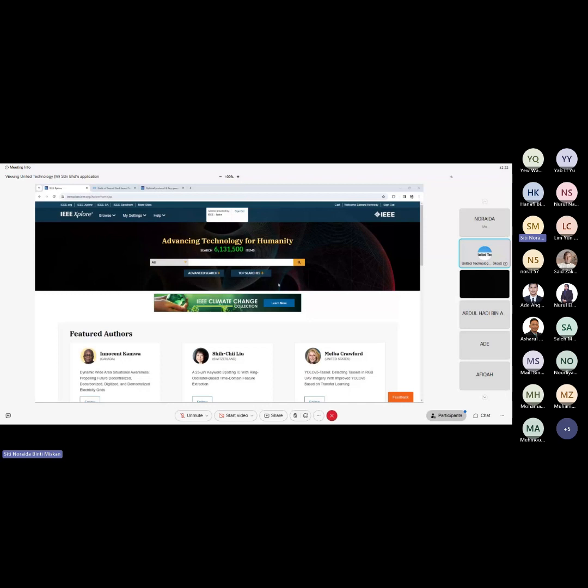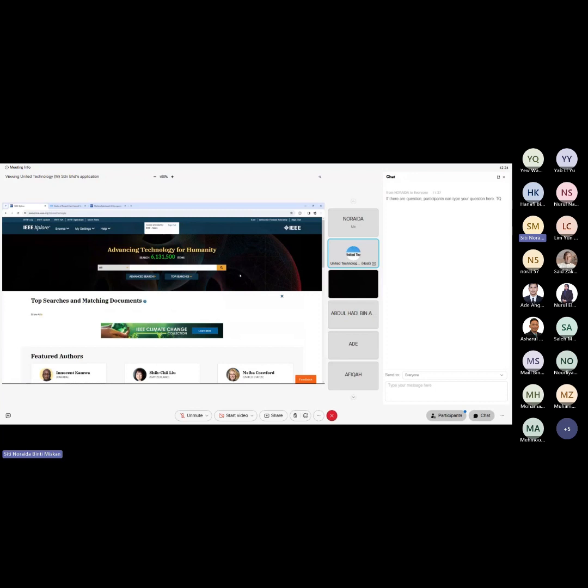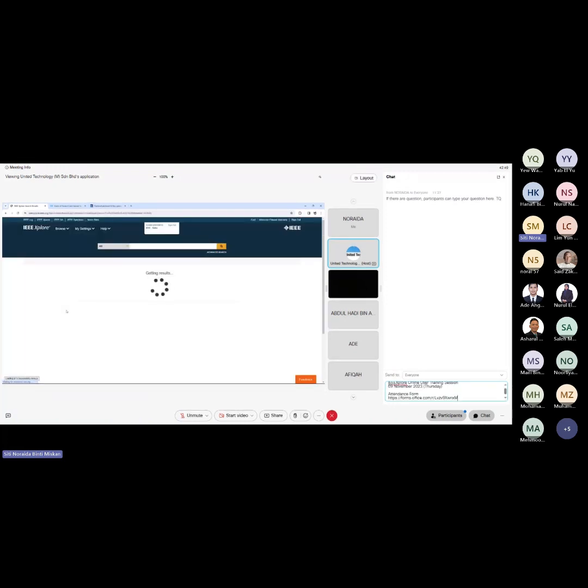Okay, finally, the top searches. It's the same as what you saw earlier, popular. When you click on top search, it just gives you the top keywords that were used in this database. Let's say I would like to look at blockchain or NOMA. You just click, and it will retrieve the 371 articles with NOMA.